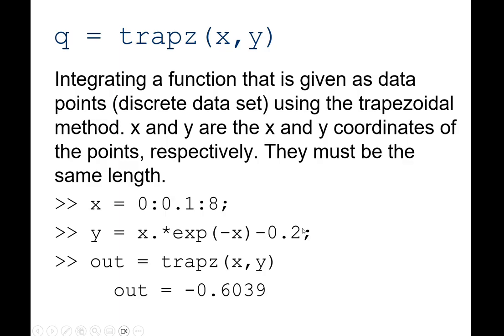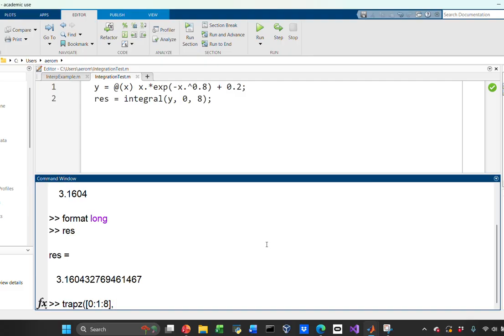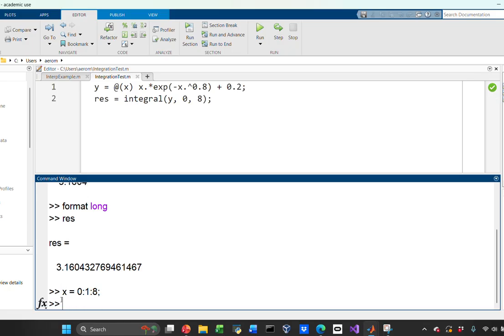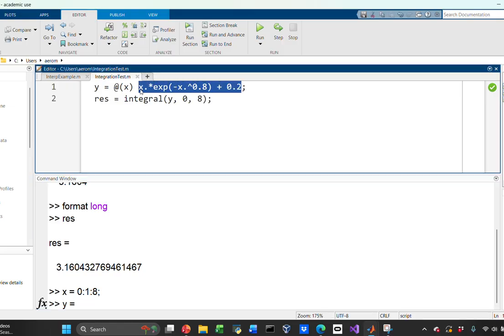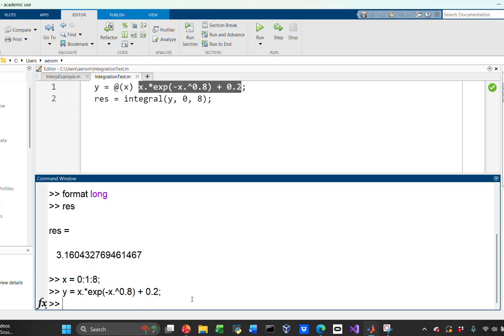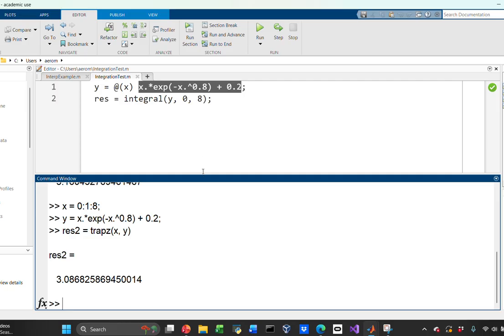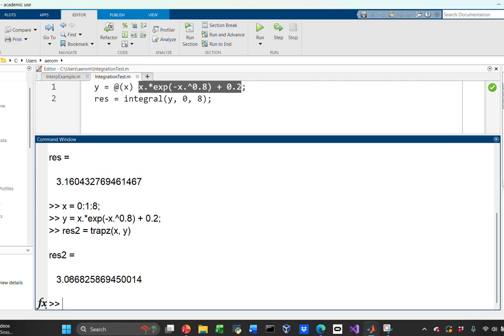Our second input is going to be the expression itself, but notice it's not an anonymous equation here, right? This is just normally executed code. So actually what we should probably do is let's define x first. We'll say x goes from 0 to 8 in increments of 1, and y is equal to this equation here. Okay. Now we have values for x and y. So if we wanted to see res2, we can use the traps function for x and y. Let's see how close we get to the actual value of 3.16. We get kind of close, but you can see it's a little bit different, even up to the first digit.